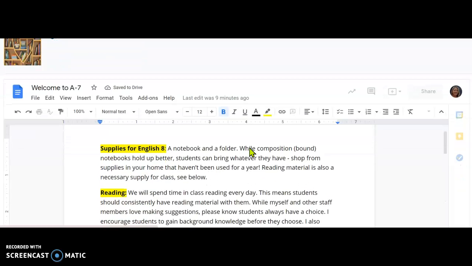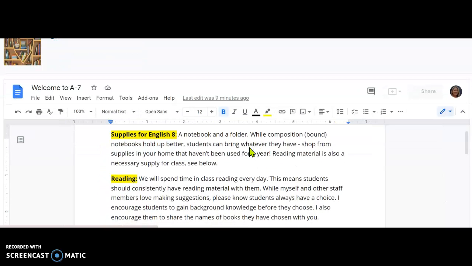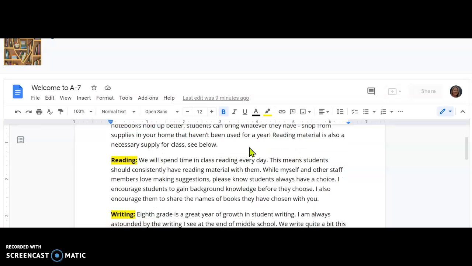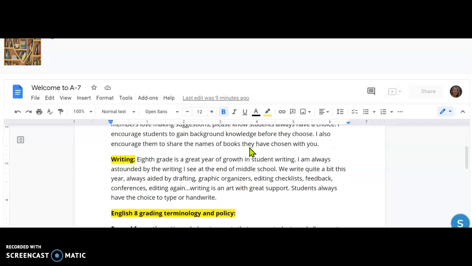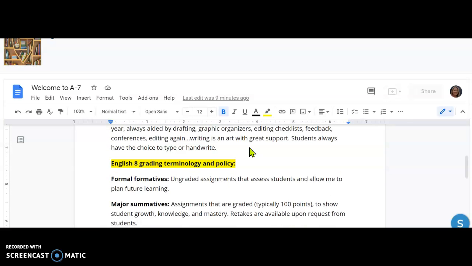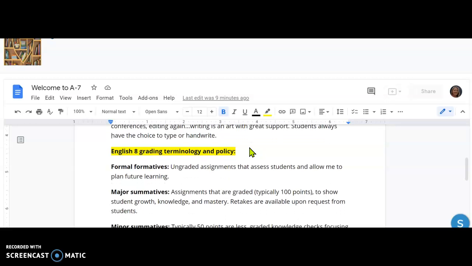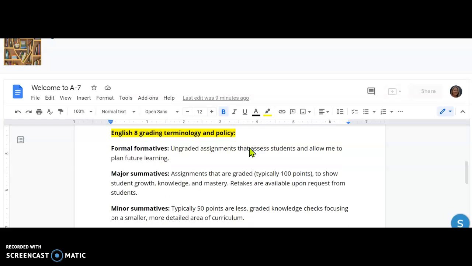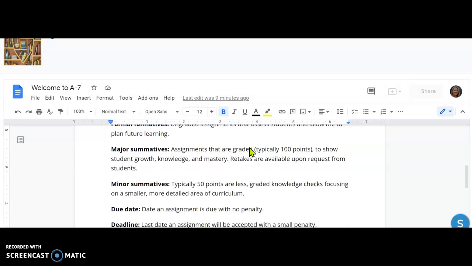And I can scroll through. I can see the supplies that I need for English. I have a little overview of what we're going to do with our reading, what we're going to do with our writing. And then I have some terminology. So if your parents are wondering what a formative is, you can come in and show them what that means. And then it also talks about our summatives.